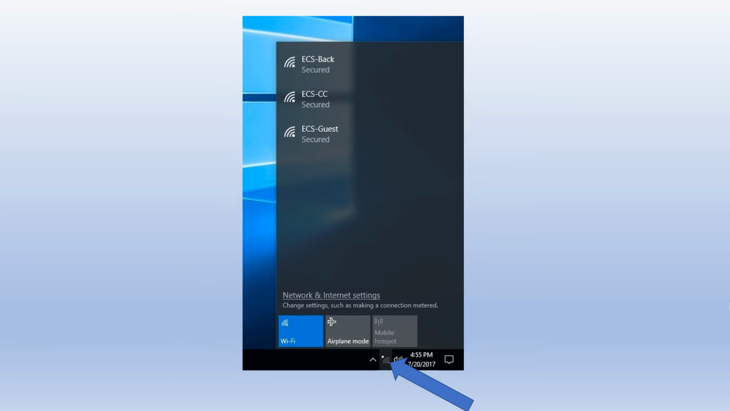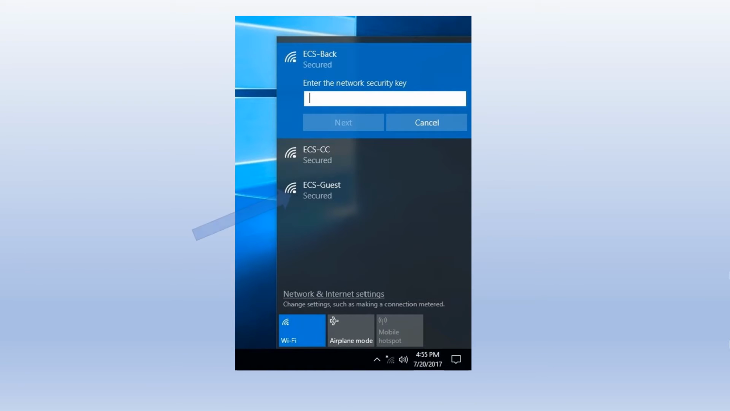Now, to be clear, that is based on your location. So if you are at home, you're going to see a whole different list of icons than you will if you are someplace else, such as a fast food restaurant or library or wherever you might be. When you select the Wi-Fi connection that you want to use, it should ask for a password next.